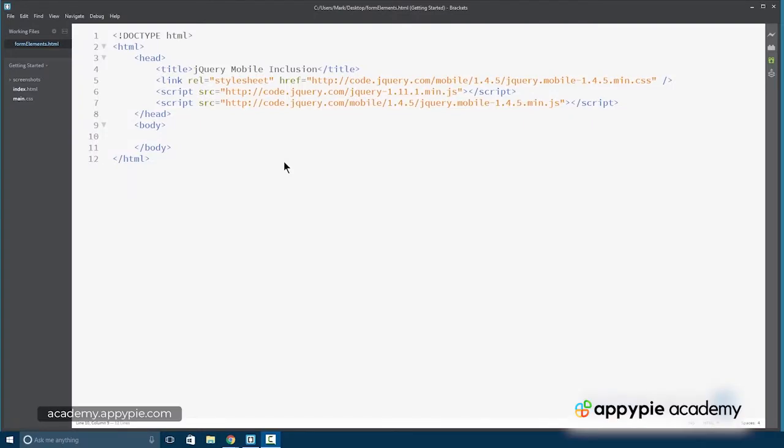In this segment, I'm going to show you how you can use jQuery Mobile to create mobile-optimized forms really easily. You can see I've already got a basic document structure here. I've got the jQuery Mobile CDN included with the style sheet, the jQuery core library, and jQuery Mobile. So let's start with a basic text input.